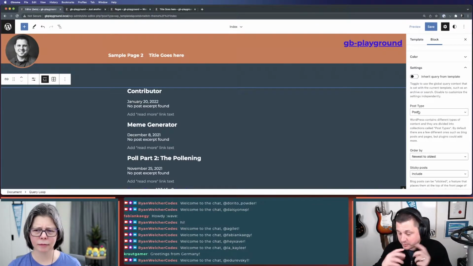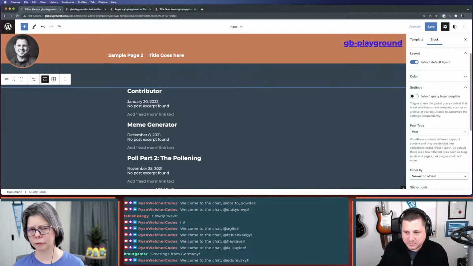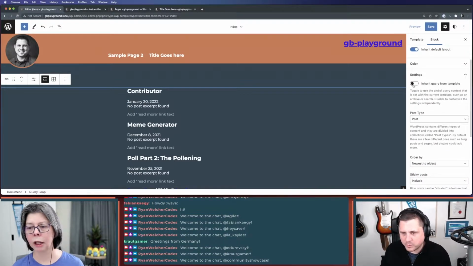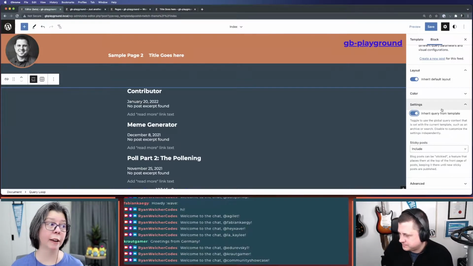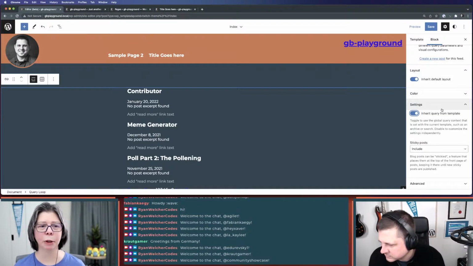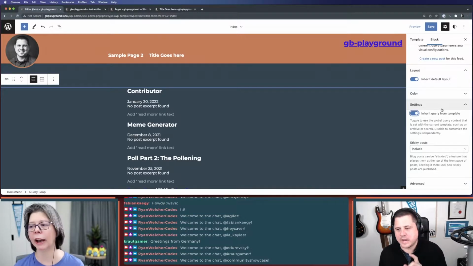So if I'm understanding this correctly, if you don't check inherit query from template, you're going to build your own WP query, which is the index page, and we're showing the most recent post, so that would work. But I think what we want is, if you don't also have an archive and all of the other templates that you need to run a WordPress site properly, you would want this to be checked because you want it to use the query for that page. Yeah, and that's how you would opt in.